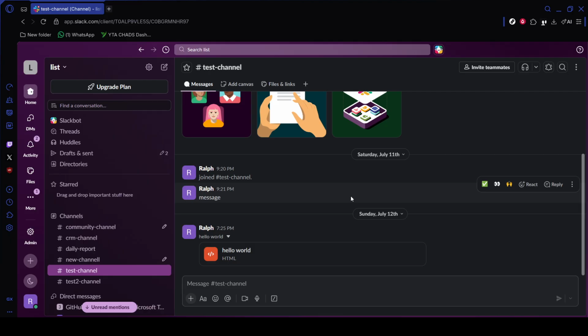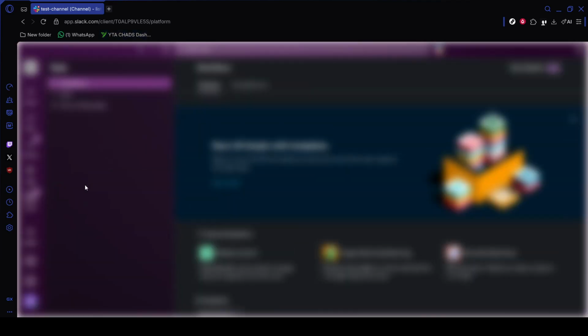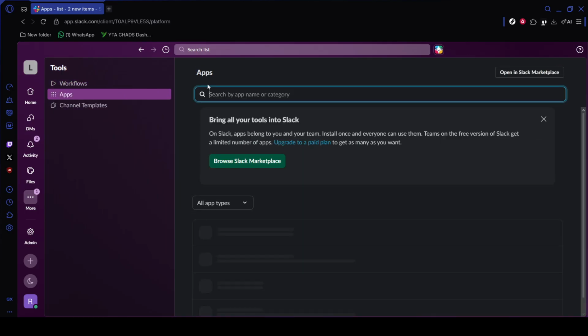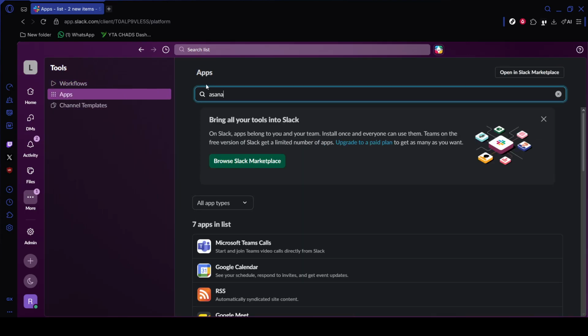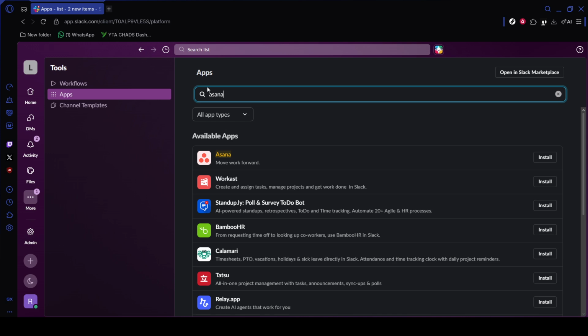To get started, open Slack either in the desktop app or in your web browser. In the left-hand sidebar, click Apps. If you don't see it right away, click More and then choose Apps. In the search bar, type Asana and select the official Asana app from the results. Then click Add to Slack. If the app is already available in your workspace, you may instead see an option that says Connect an account.